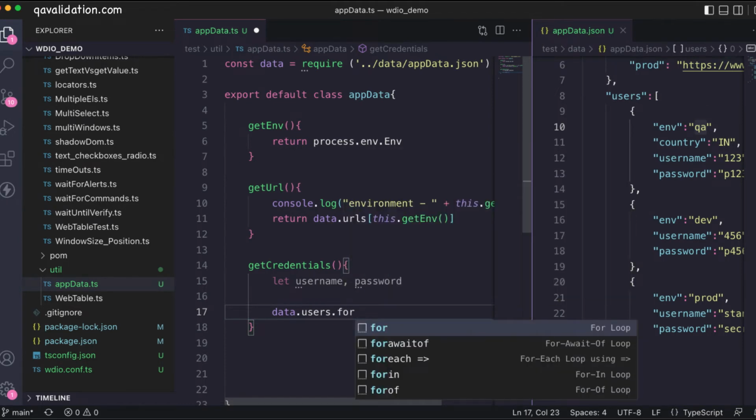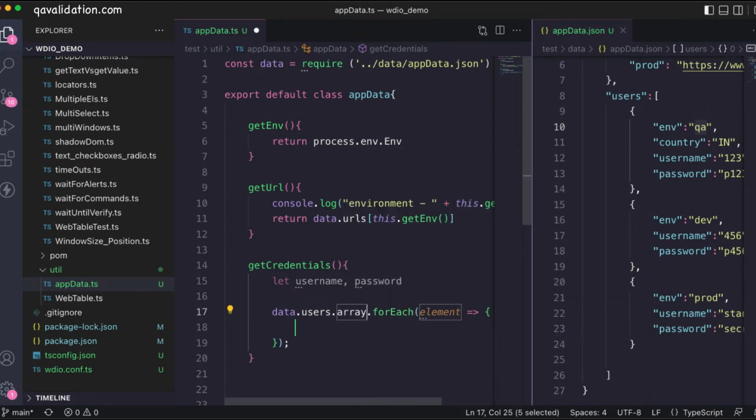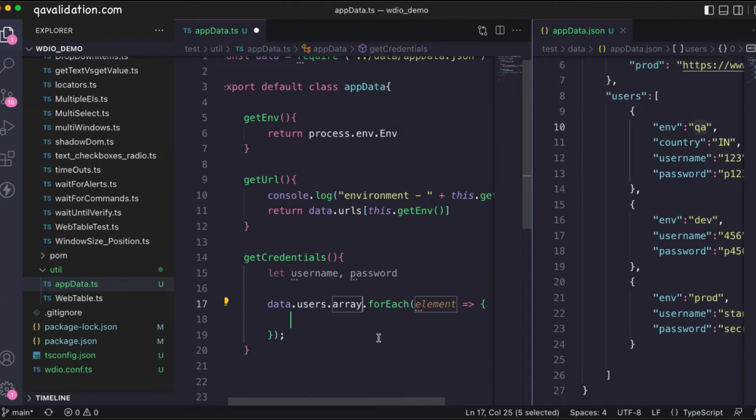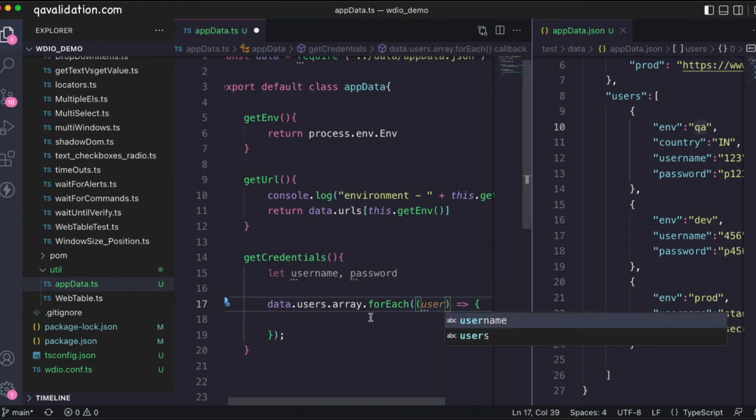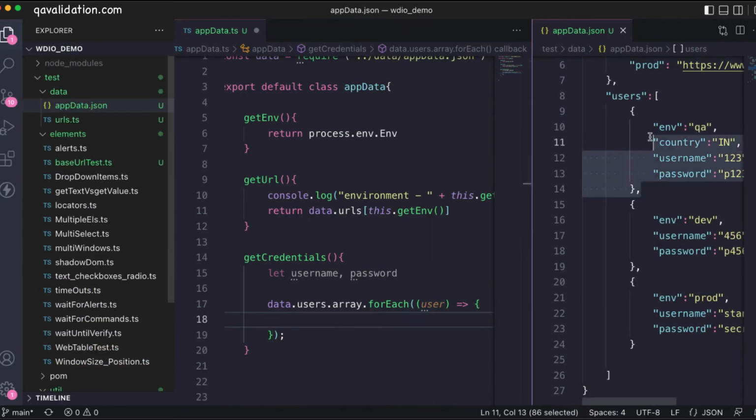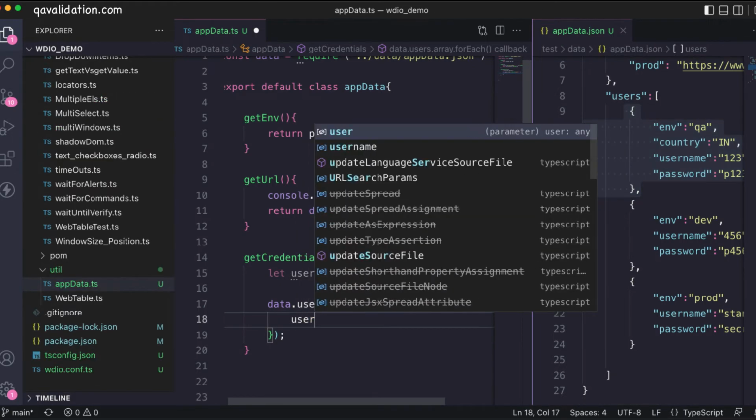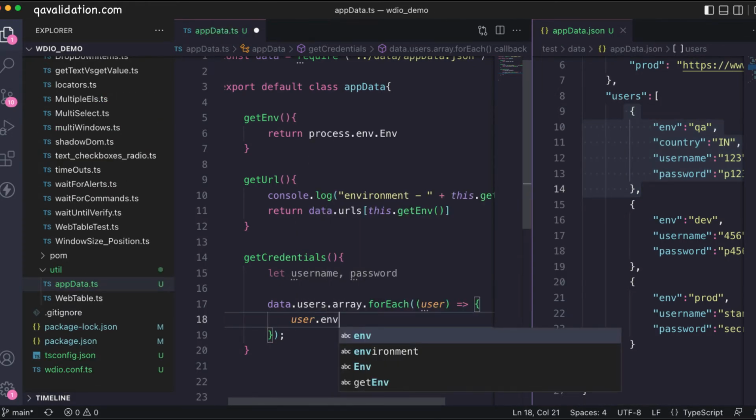So I'll specify a simple for each here, and I'm just keeping it as user. Now what is this user? For each loop, this user is nothing but this set, as simple as that. It means that if I write user dot environment, this is nothing but QA or dev or prod. So in each loop it will be coming. So it's very easy, right?